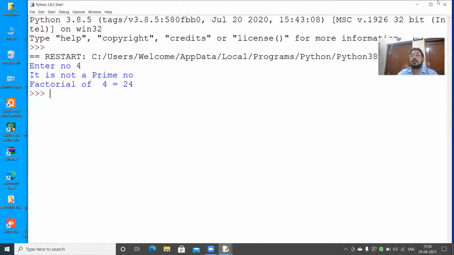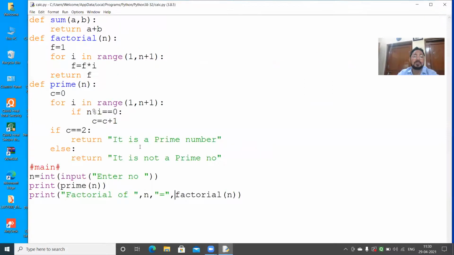Okay. Now I will explain you the logic. You are aware of the logic of sum, so no need to explain. Suppose two values are passed to it, then it will return the sum of that, that is a plus b. This is about the factorial.